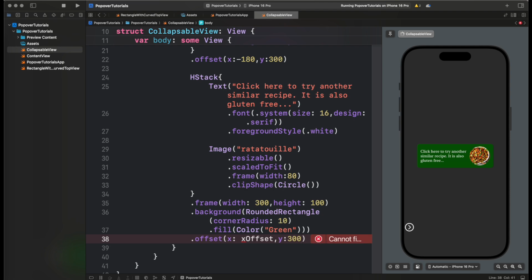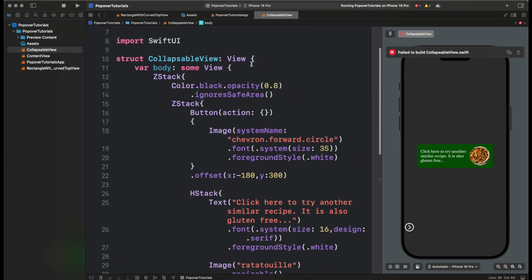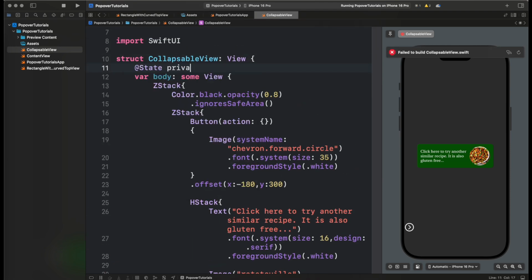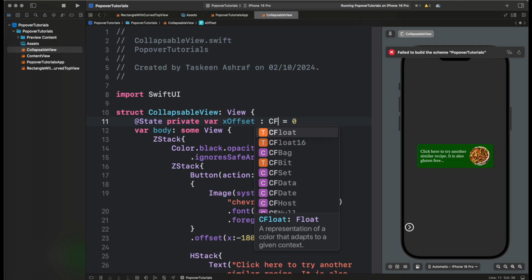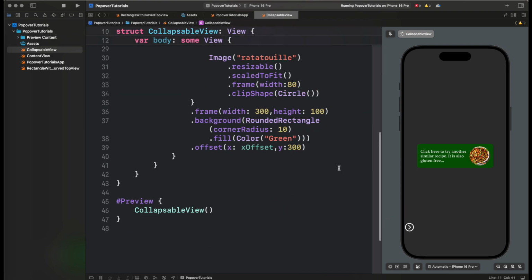So I'm adding here an X and Y offset, which is going to align our view to that of the button that we have already created. Since we are going to manipulate the X offset of this HStack, we have kept it as a variable of the type CGFloat.